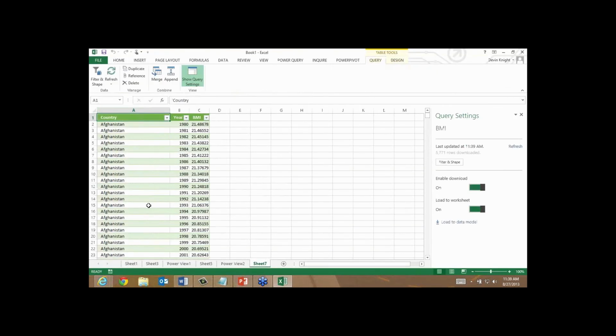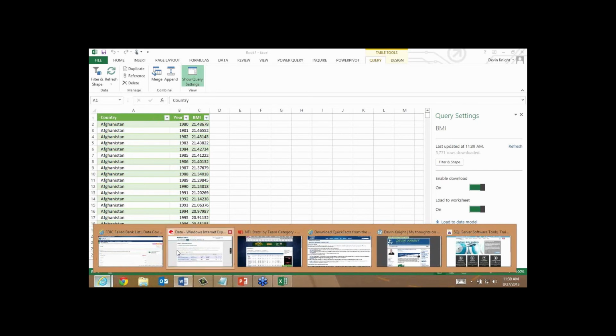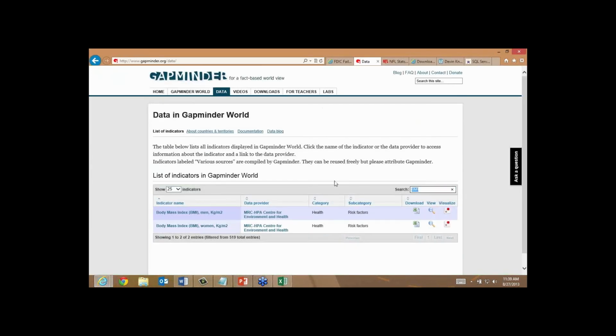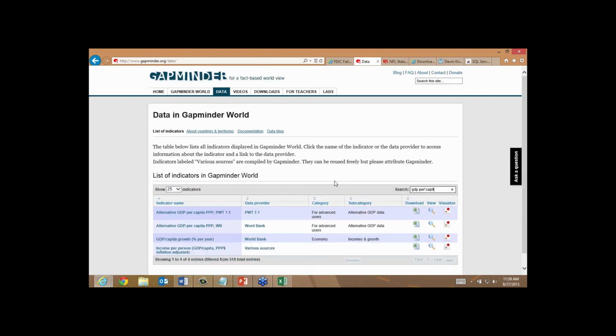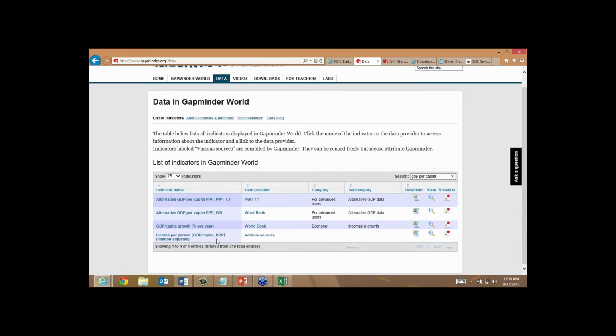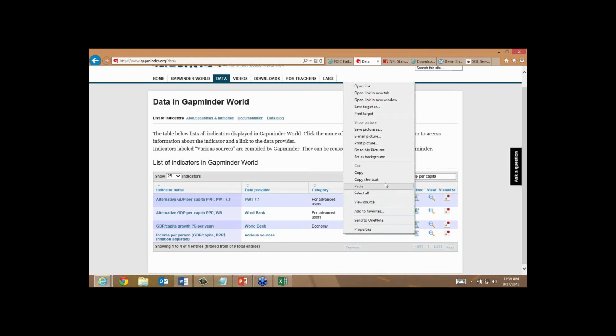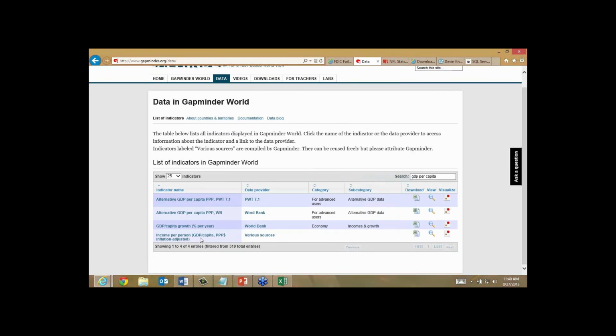We got BMI. Our next one that we're going to pull in is going to be income. So I'm going to go back to that Gapminder website, and rather than searching for BMI again, this time I'm going to search for GDP per capita. Inside this one, I'll see that there is one here called income per person. Income per person is going to give me, if I do the same thing we've done previously, right-click on the download link and copy the shortcut. Income per person will give me income for each country by year, just like we had BMI.